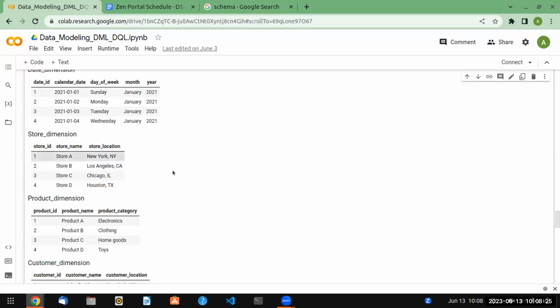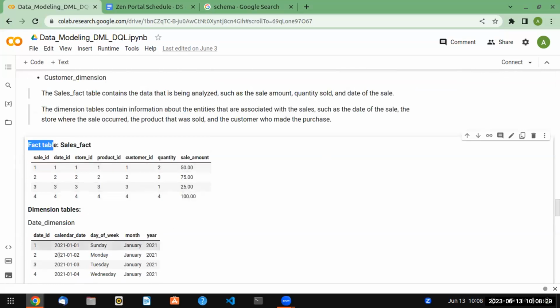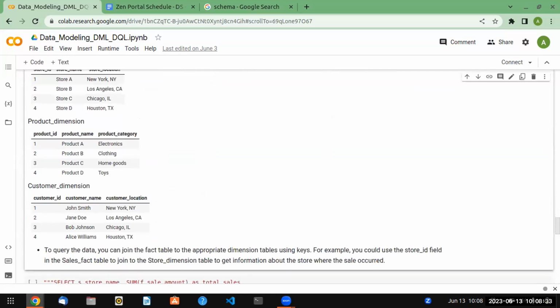So this is an example of your star schema. You put the fact table in the middle, and it is surrounded by the date dimension, store dimension, product dimension, and customer dimension. And the customer dimension table contains customer details. Now to query the data, you can join the fact table to the appropriate dimension table using the keys. For example, you could use the store ID field in the sales fact table to join to the store dimension table to get the information.